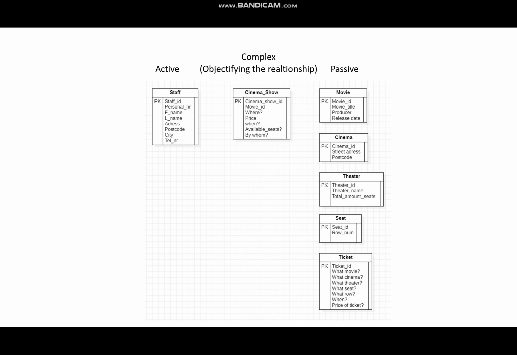For example, the ticket needs to show what movie I'm going to, which cinema, which theatre, what seat, what row, when I'm going, and the price of the ticket. And the same with the cinema show. I need to know what movie I'm going to, what is being viewed or shown, where it's being shown, the price, when it's being shown, and also how many available seats, how many tickets for this particular show could one sell, and also whom is doing this complex object or this activity.